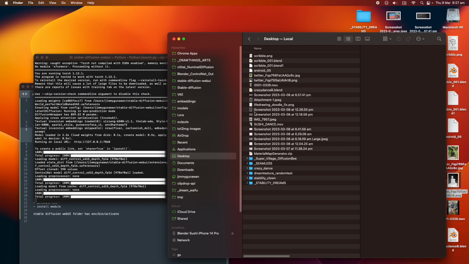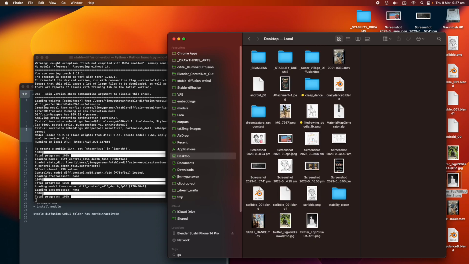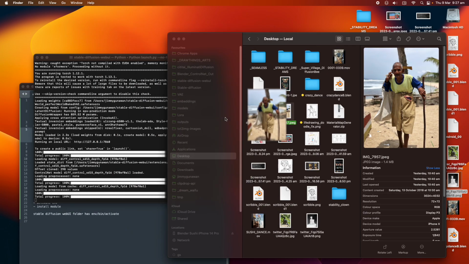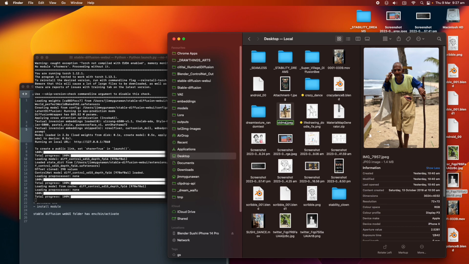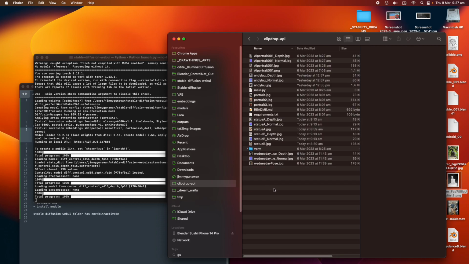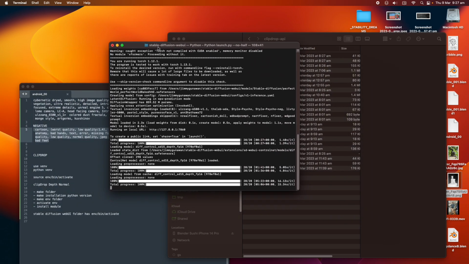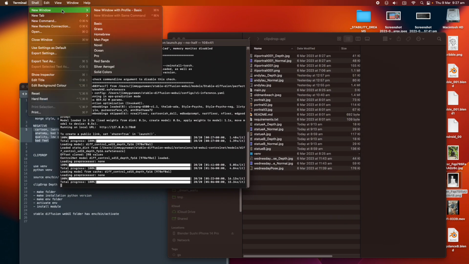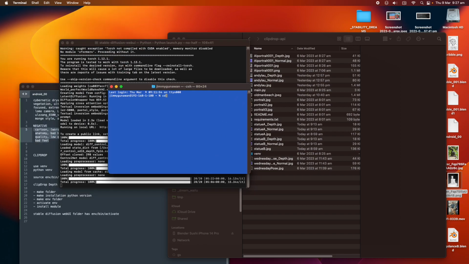There's also that. I like this old man at the beach somewhere in Indonesia. So create another shell, cd ClipDrop. Actually, I need to source activate once again. I need to ClipDrop.